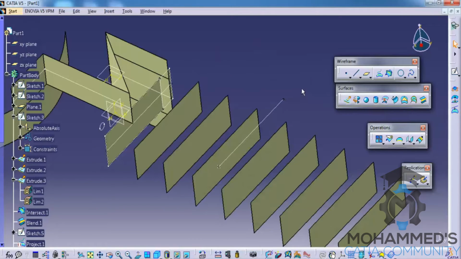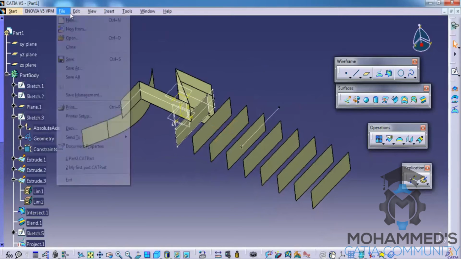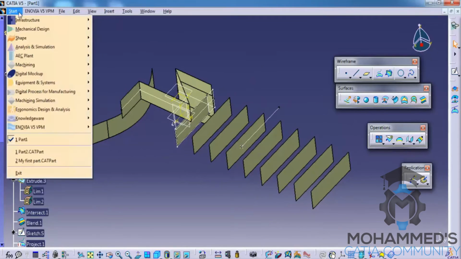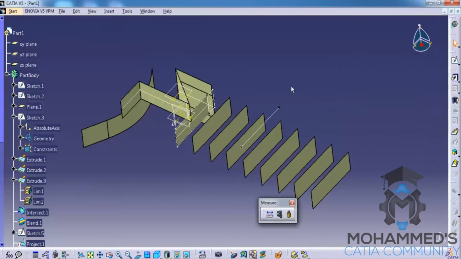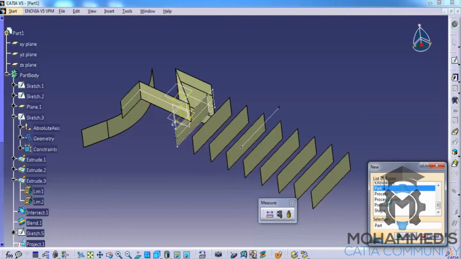Now let's move on to the next question. What is the use of a 3D silhouette? 3D silhouettes help you to project a solid object's contours to the 2D sketch. So let's just go ahead to a new part to explain 3D silhouette.